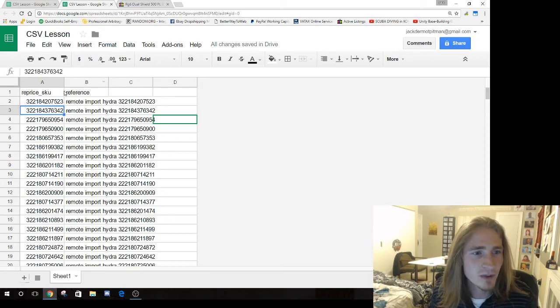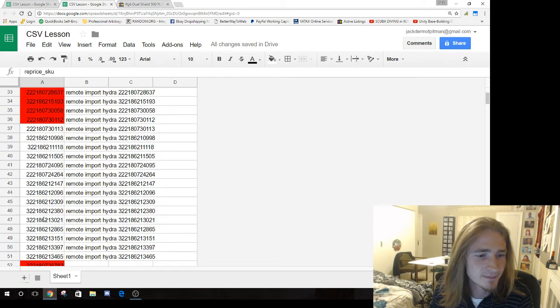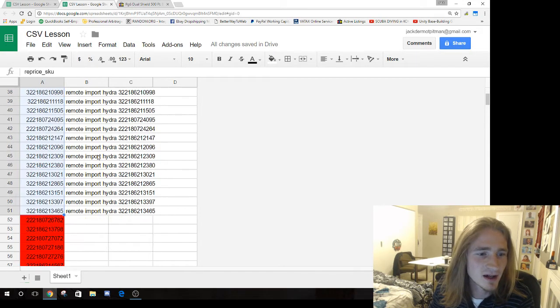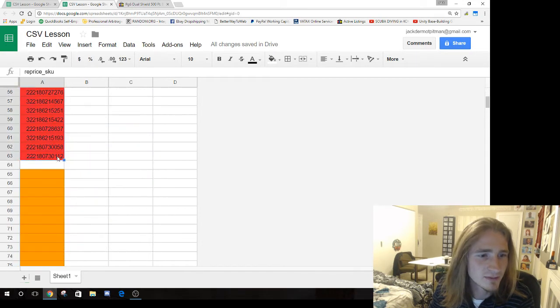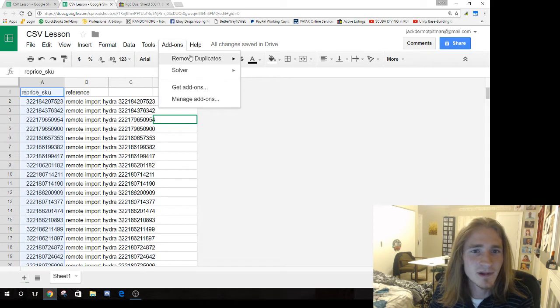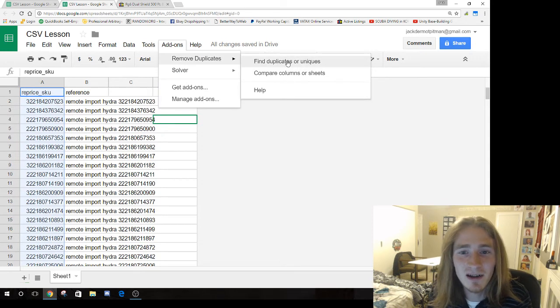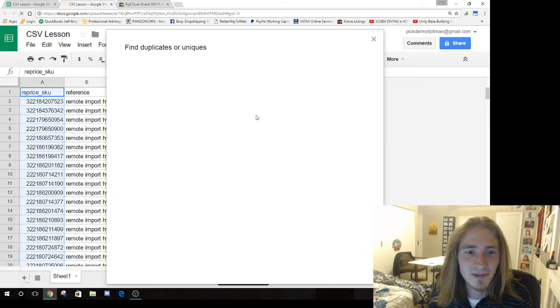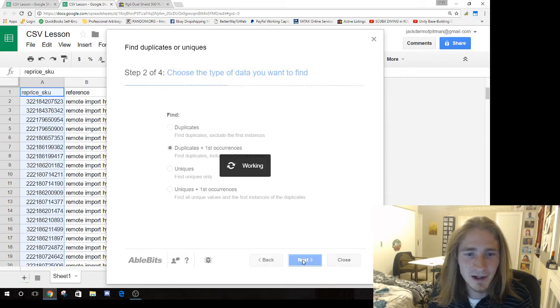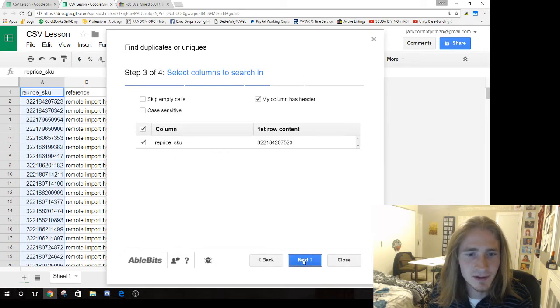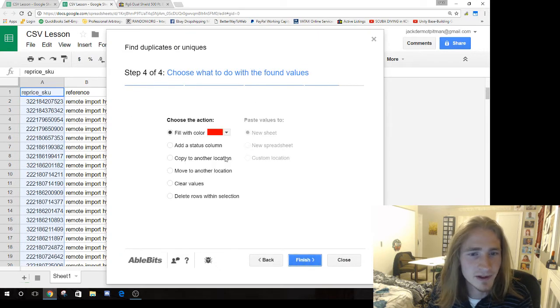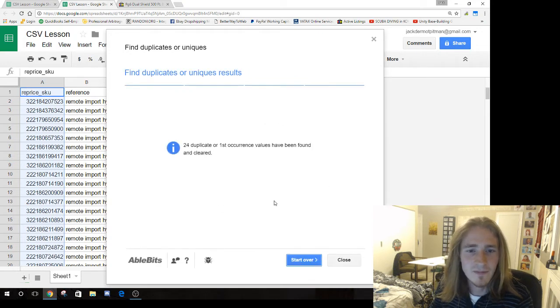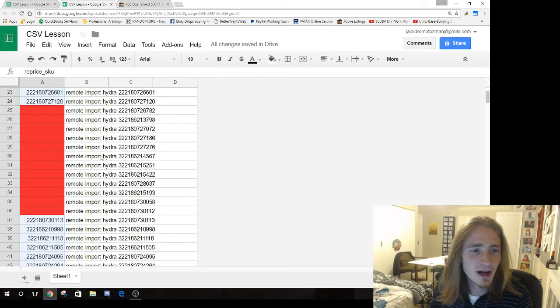So what we're going to do now is the same thing. Except this time, I actually have to go to the bottom. There we go. Except this time, instead of just filling it with a color, we're going to clear the value, okay? So next, duplicates and first occurrences. Good, my column has a header, and we're going to clear the values, all right? Awesome. So now what this did is it just straight up got rid of the number.